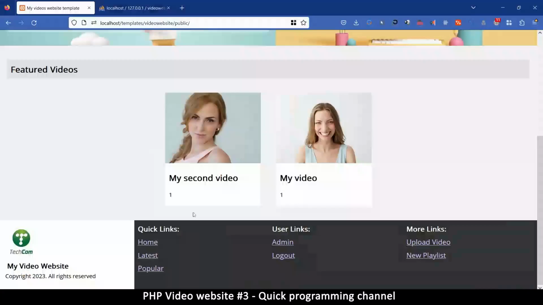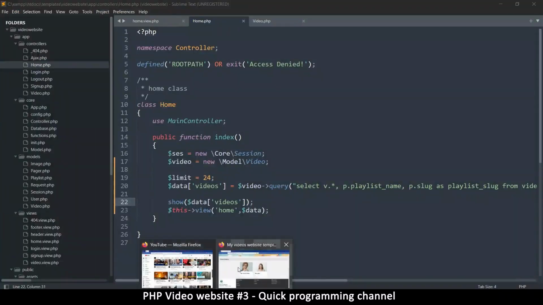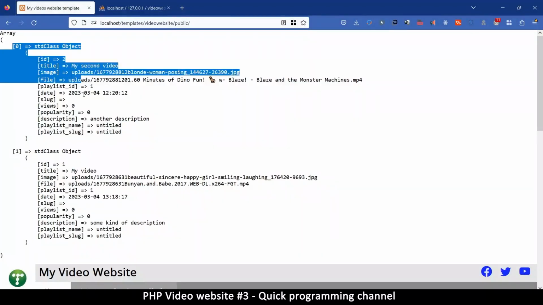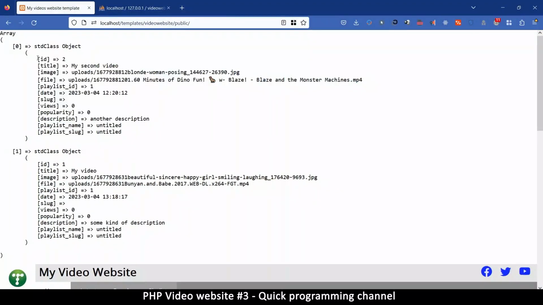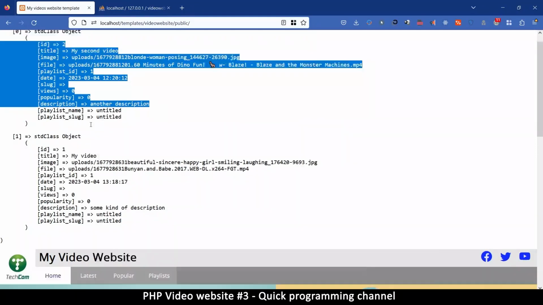I will show you the full query here just as soon as I know if it's working fine. Okay, so look at the results we are getting here. Everything looks normal, except we have a playlist slug, which is untitled, and a playlist name, which is untitled. So we've added 2 extra columns from another table that does not belong to this table that has this information. That's how you combine tables.